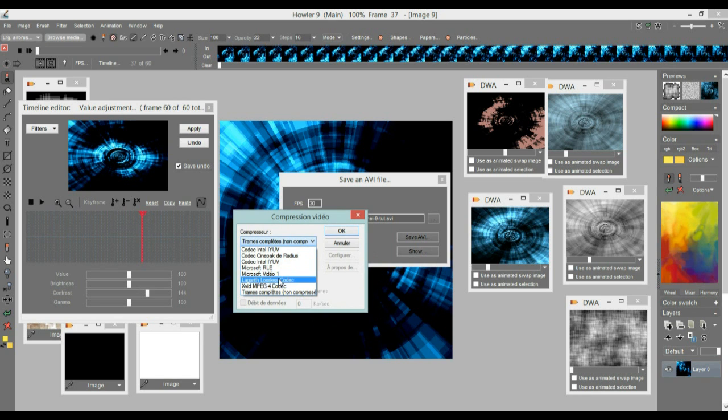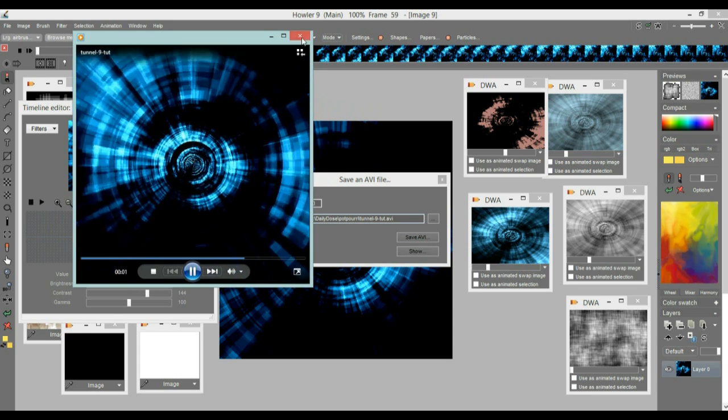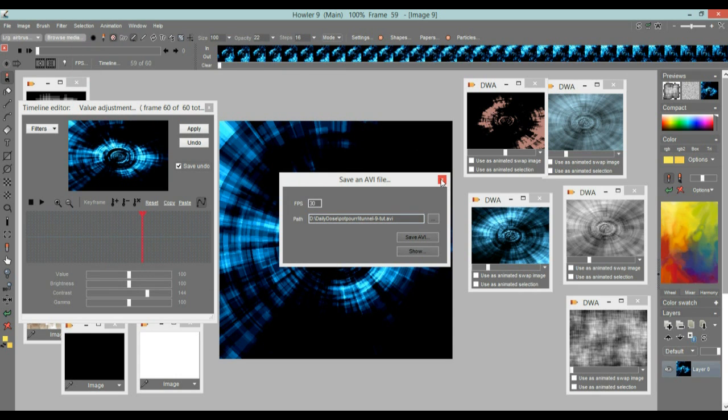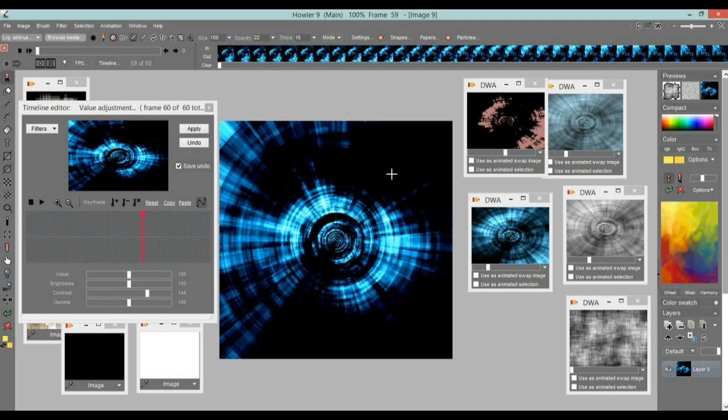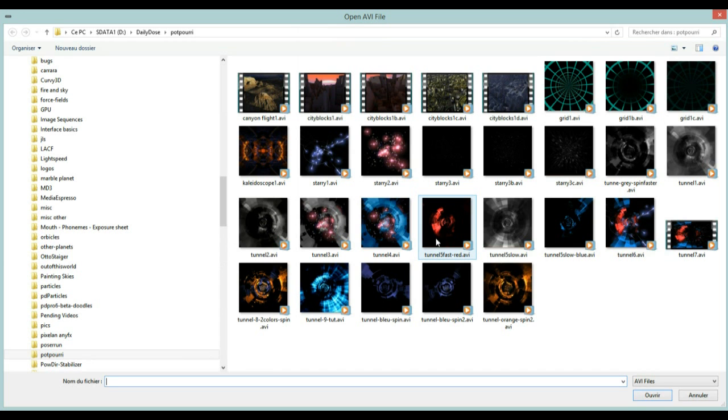And I'm going to go with my favorite Lagarith lossless codec because it's fast, small files, and it still is lossless. Always verify that it plays nice when you play it back. Yep, there it is. So we have that one. And because it's on file, we can now point at it for our animated swap image. We can go to the animation menu, animated swap image, point to or open that AVI file we just saved.